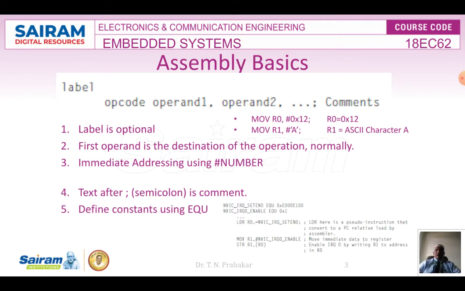And after that instruction, the operands will follow, right? So there may be 2 or 3, whatever may be the operands, 1 or 2 operands may be there, depending upon the instruction. And finally, anything after a semicolon will be treated as a comment, right? Again, the semicolon is not compulsory like in C, but anything after a semicolon will be treated as a comment. So these are all some basic structure of an assembly level language program.